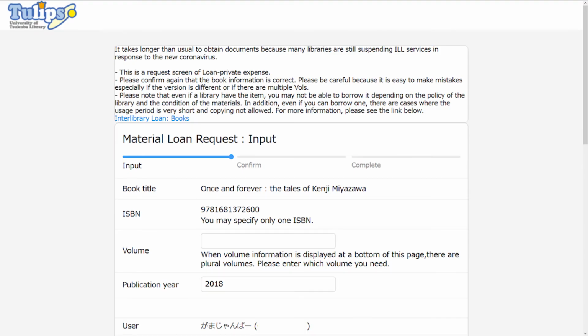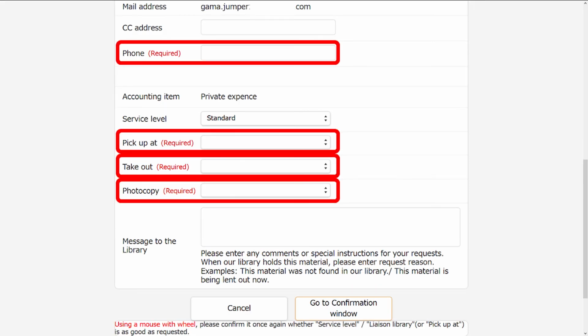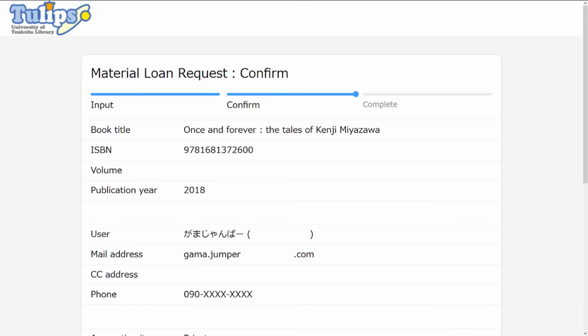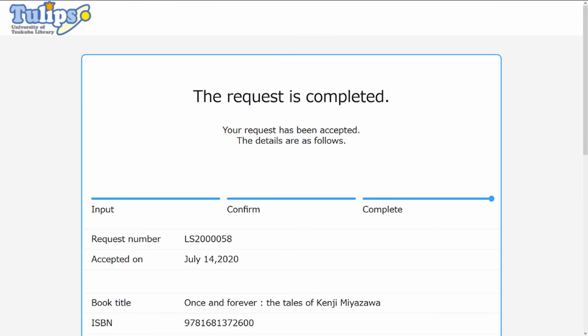A request page opens with bibliographic items already filled in. Fill in the remaining required items. Click to go to the confirmation window. Click on Fix the request to confirm. Your request is now complete.